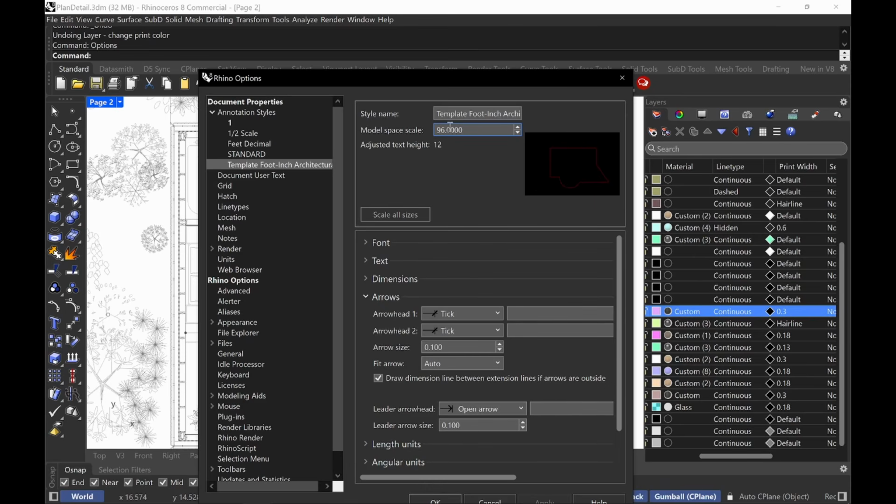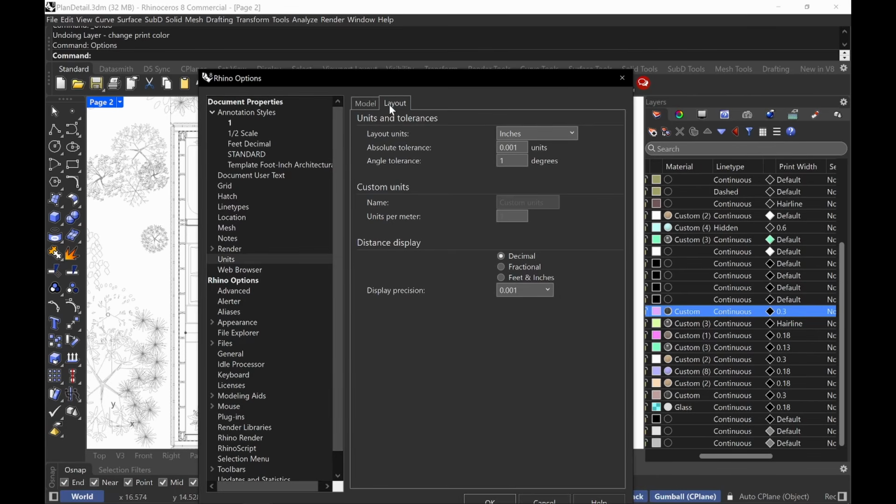If it's a 1/4 scale, make it 4. If it's 1/8 scale, make it 8. That's how you're gonna do it if you want things to be scaled correctly. If you make it 96, it's gonna be massive. That's because of how I have my units set up between model and layout. Okay? It's very important to understand that.